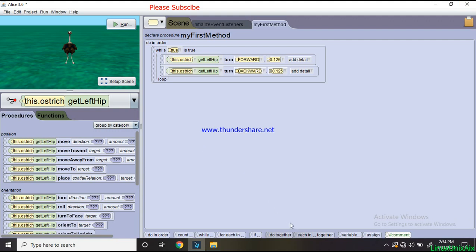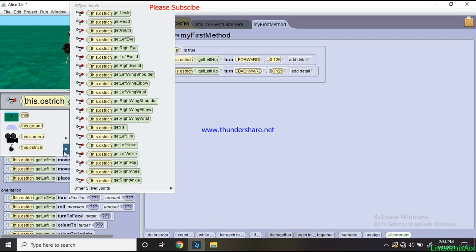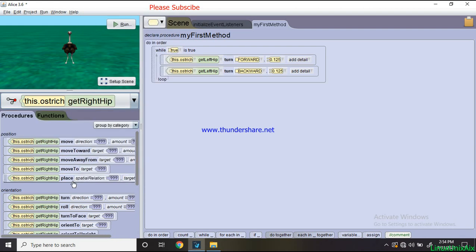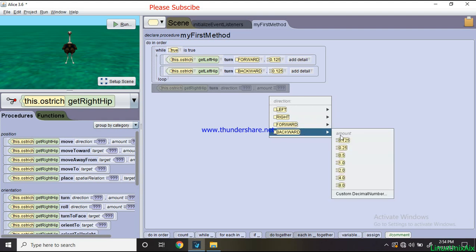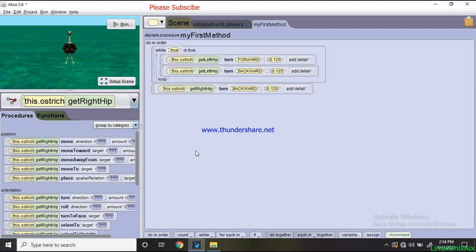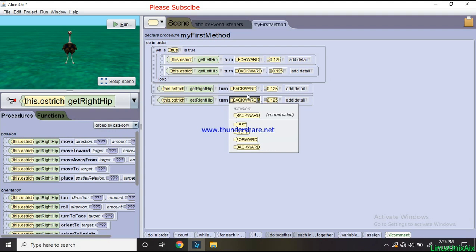Next, what you have to do is also do the right hip movement. So just take the right hip from here, and then turn backward. It should be like that to balance the movement. So we'll take both the legs, then just copy this and paste it here. Now when I move this right hip backward, I also have to move it forward, so that it looks like a movement.